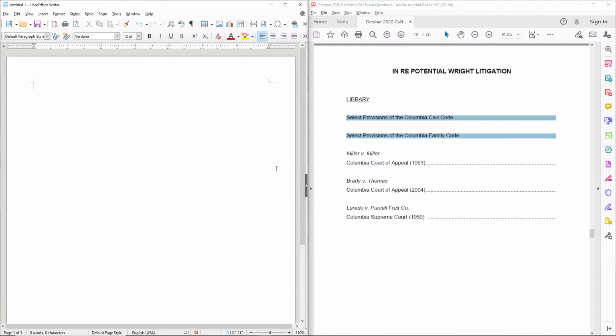So we'll do Miller v. Miller. There's no case number or anything like that, but I'll show you another thing I do. I take off that and I put Columbia Court of Appeal. And I do it, was it 1993, 1963? All right, so I put that in there that way.